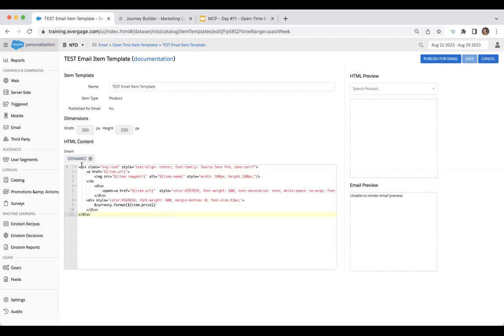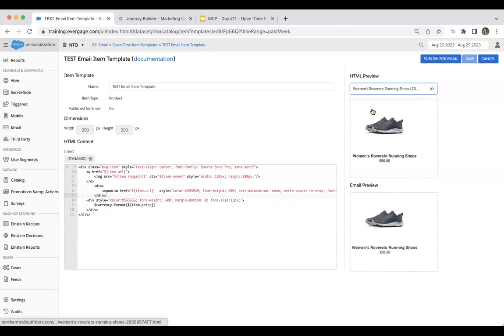And here is normally just some div with an image where we have the item image URL. So where this picture will lead to, what is the URL of the item, the name, as well as the actual product, so where it will lead on the web, because we work in e-commerce, so there will be some product and some price. And if I search for some products, for instance, women's running shoes, you can see how it will look in the email.